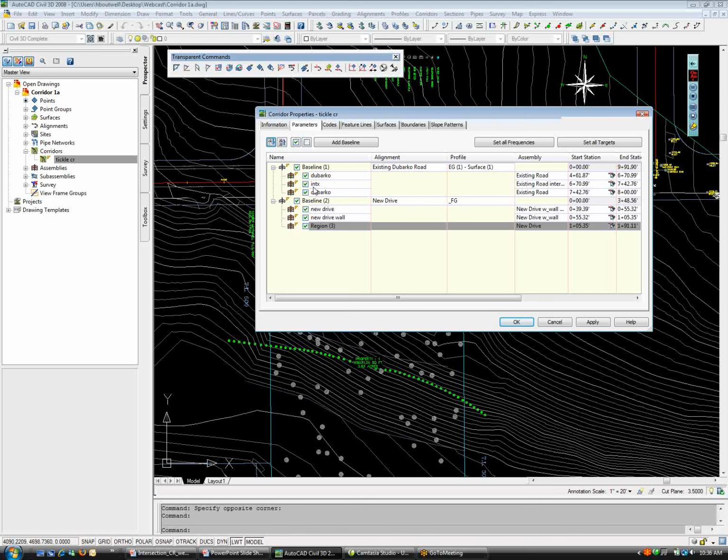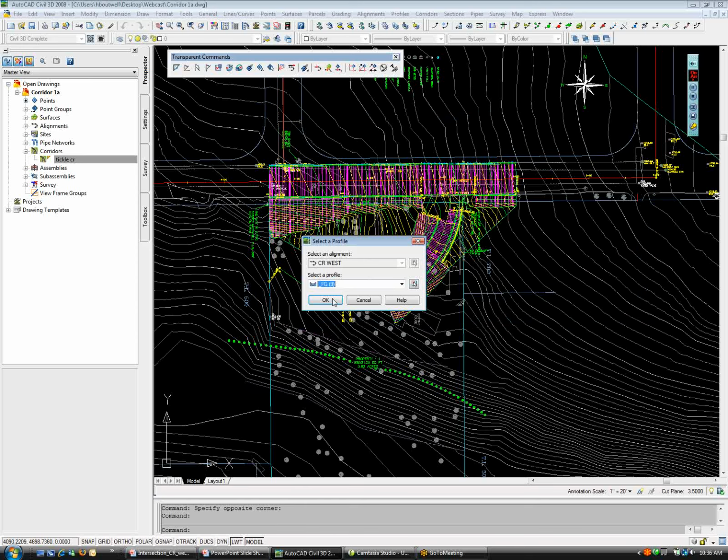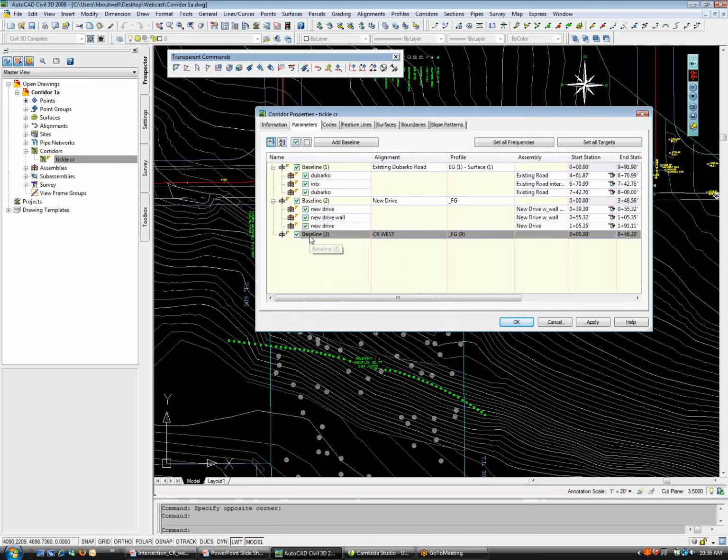So, all right, the next one, this is just our new drive up here. Our next baseline, we'll add another baseline, and this is going to be our curb return west. And we'll use the finished grade that we just created, number 9. And I need to actually split this up because I need 1/2 of it to go to the new drive profile centerline finished grade. The other half I need to go to the existing grade of the existing road, DeBarco Road. And I'm going to start with the new drive.